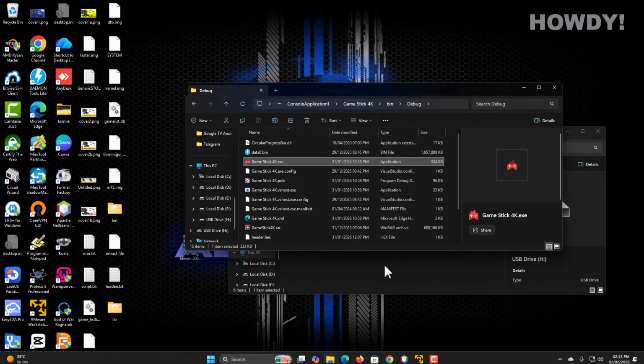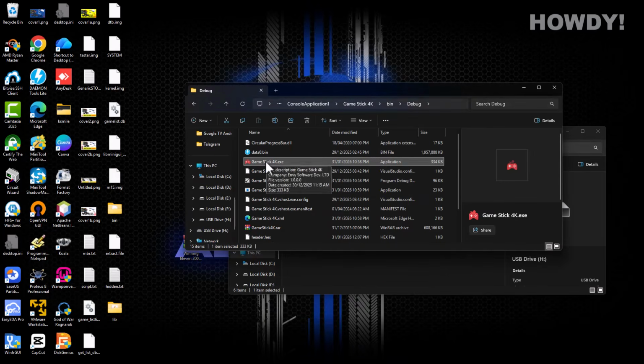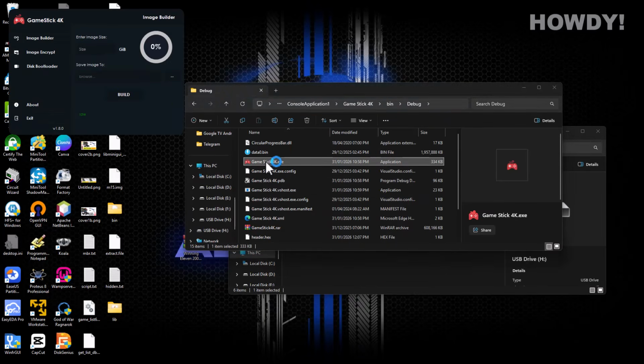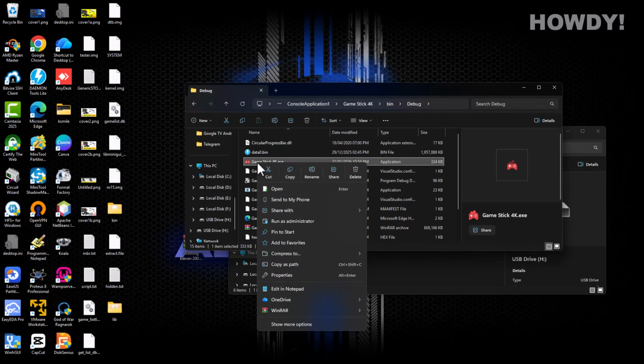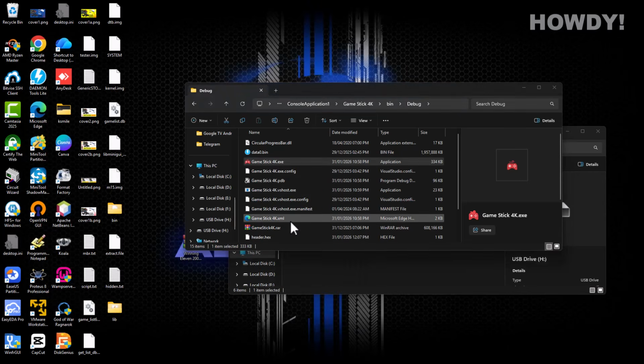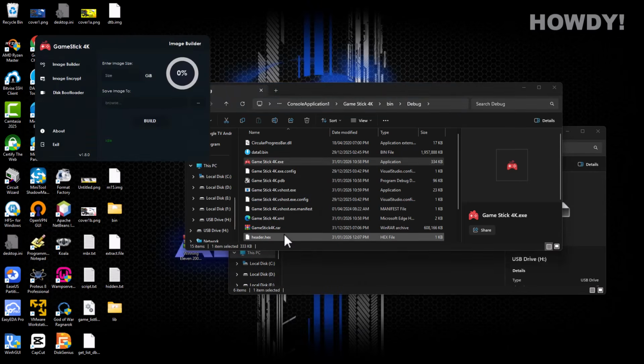But before that, we need to back up the bootloader of the SD card. This is important because the bootloader will be wiped out by the time the card becomes readable. And without the bootloader, your Gamestick will not boot. So make sure to back up your bootloader before you proceed.